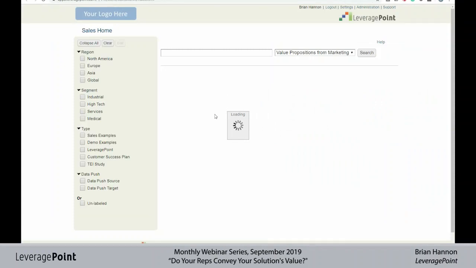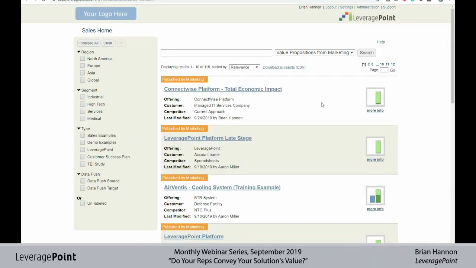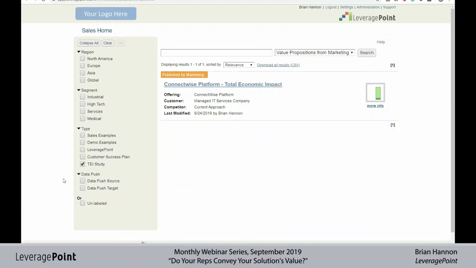So what we see here are a series of published value propositions. These are our demo ones, but this is similar to what a salesperson would see if you became a LeveragePoint customer. Each value story or value proposition is targeted to a particular offering or solution, and it may be targeted to a region of the world or a particular vertical. We're going to grab the TEI one, but these are all customizable as well. And so as a salesperson, you'd be able to grab a blessed and published value story.